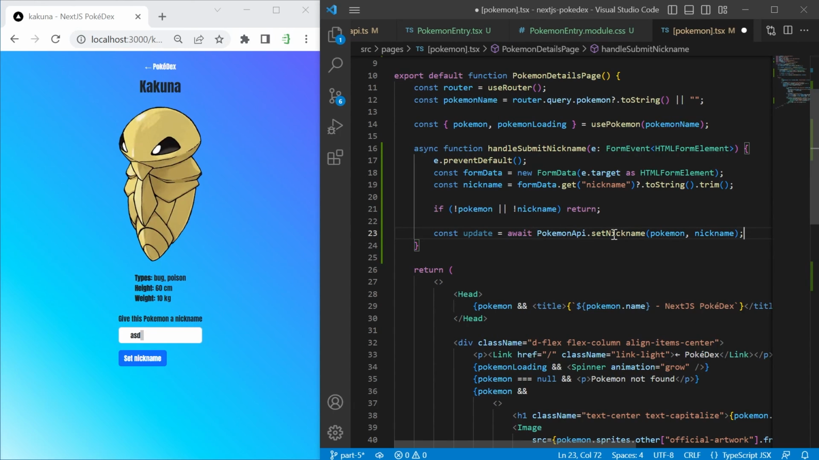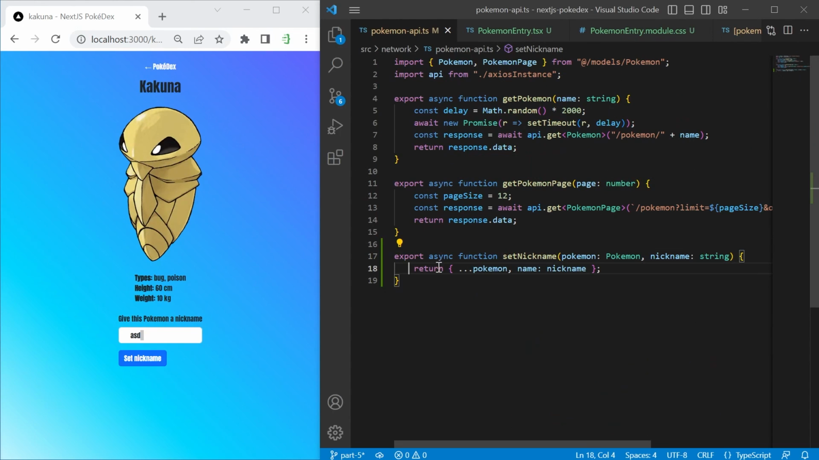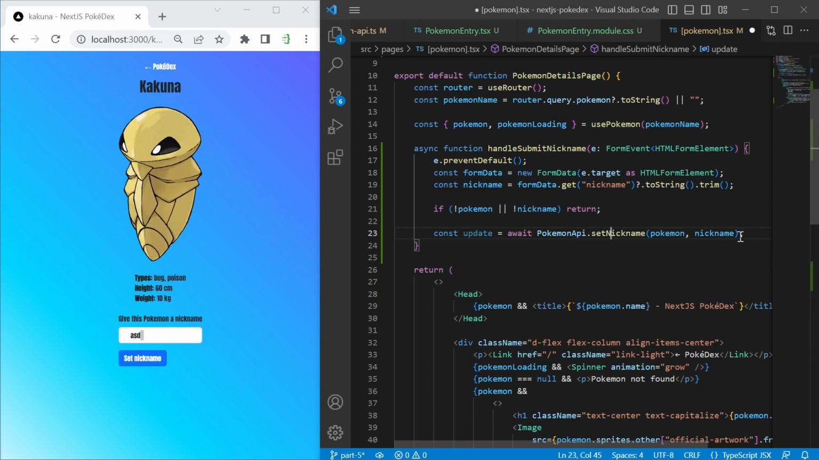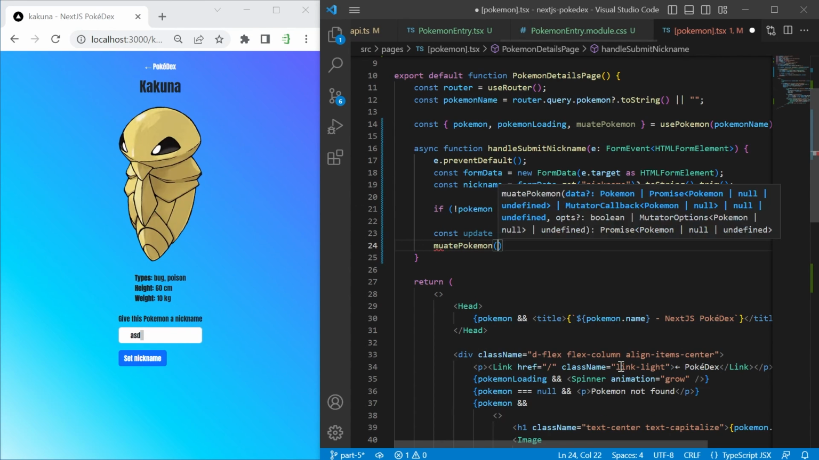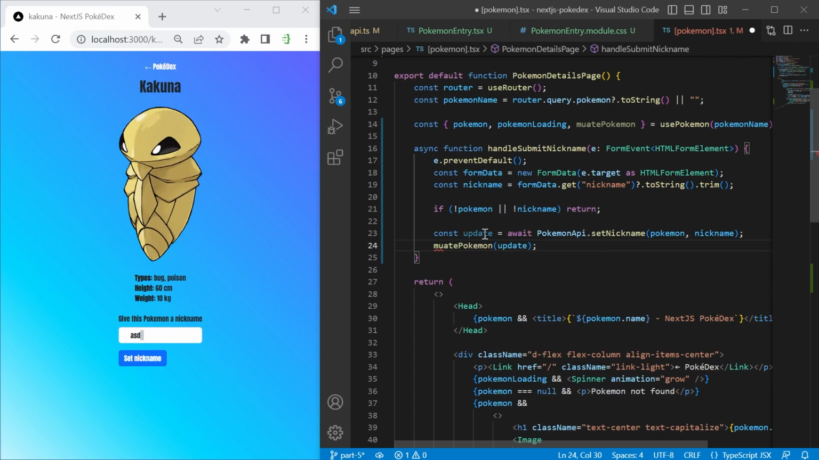So now we pretend that we make a network request, update the Pokemon, and then get the updated Pokemon back. And we want to use this updated Pokemon data to mutate our local cache, to show the changes in the UI immediately, without having to wait for SWR to make another request to our server. So here we need our mutate function from the usePokemon hook, called mutatePokemon. And then it's actually quite simple. We call mutatePokemon and pass the update, because the update is the updated Pokemon. And this will update the local cache and we will see the changes in the UI.